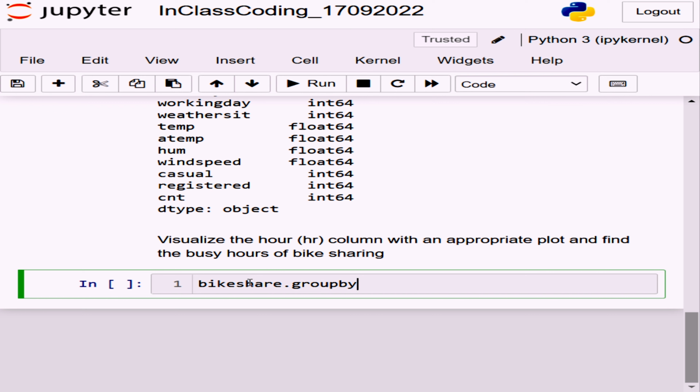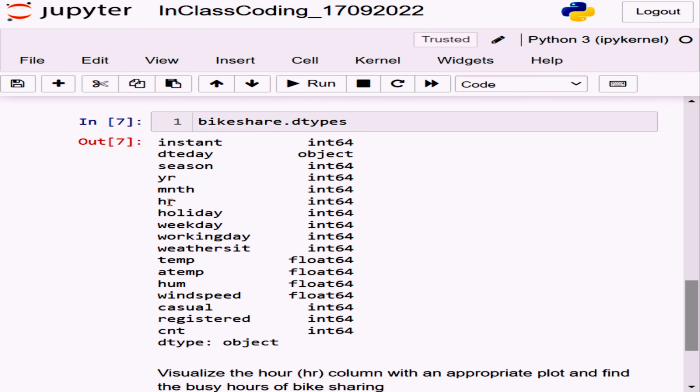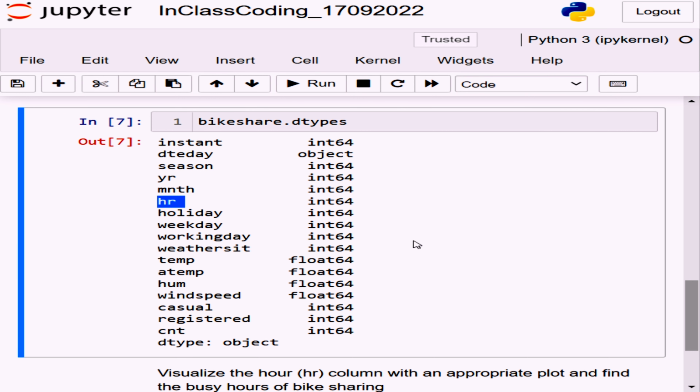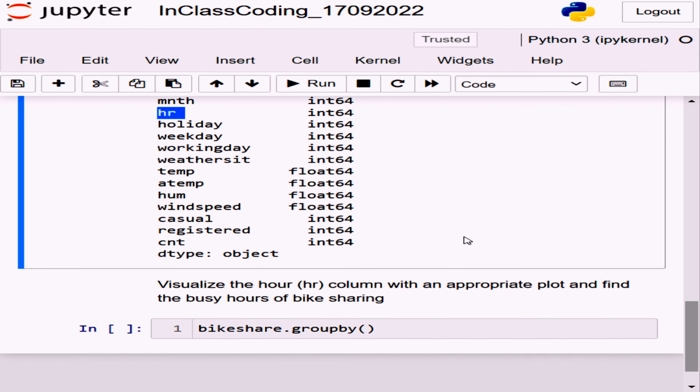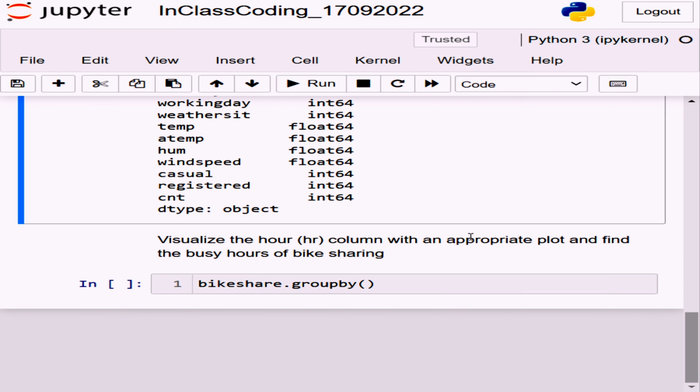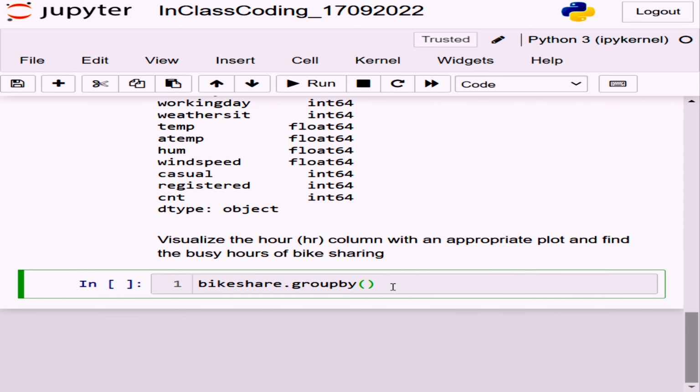What I'll try to do is group my complete data set using a particular column. If you see the column name, there is a column called HR. Over here, this is what I'm talking about. I want it hourly, so hour 0 something, hour 1 something, etc. So let me try to do that. Okay, so this is HR.